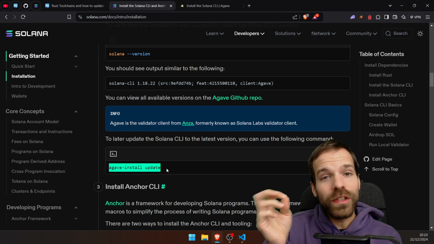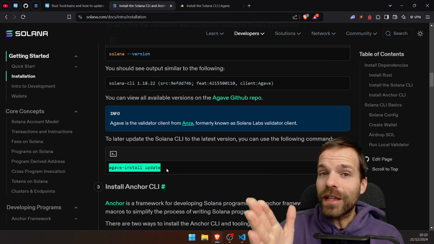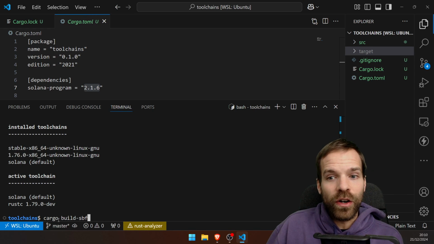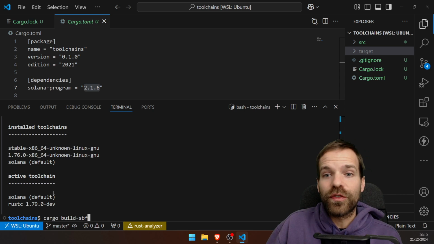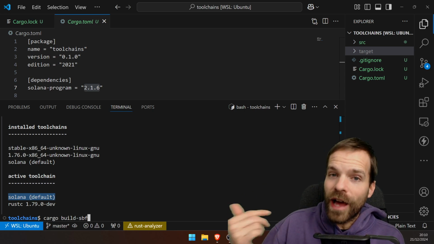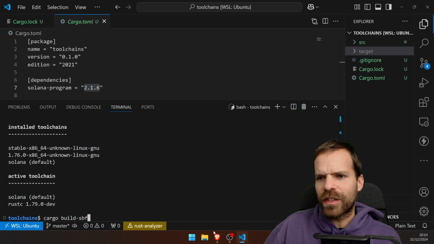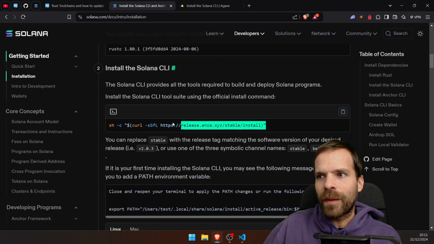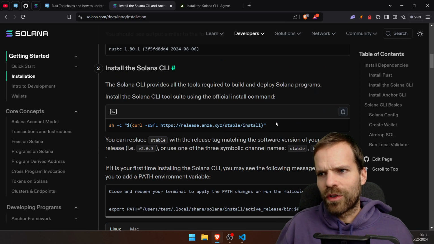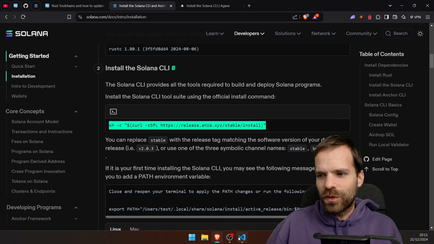So the important thing to take away here is that the Rust version that is used when you run cargo build-sbf comes from this Solana toolchain, which comes from the Solana CLI tools. And for some reason, I think when I updated it last time, I updated to an old version. Or I installed an old version. I don't know.